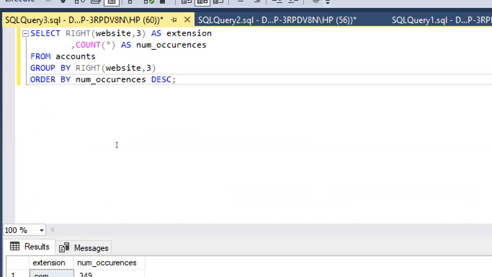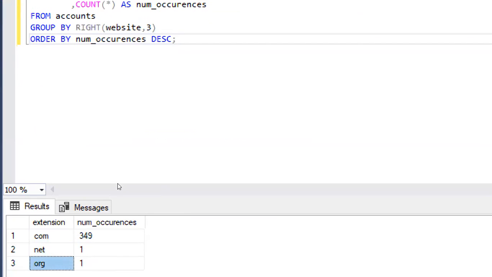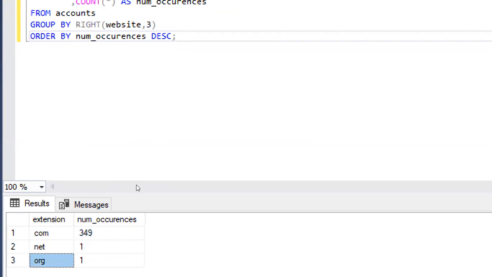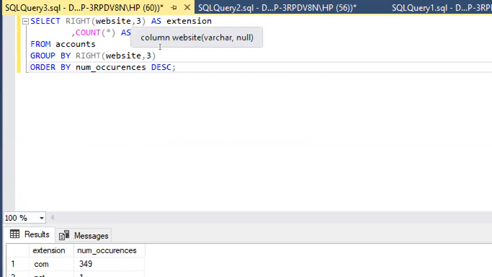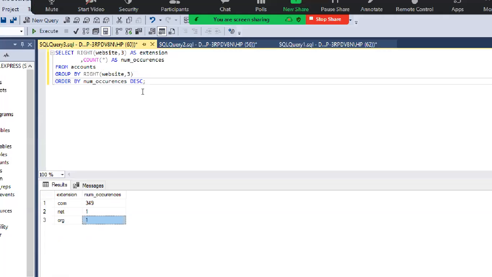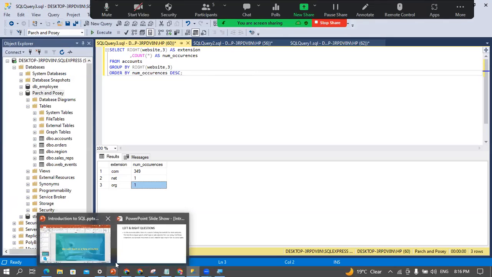So here are the results. We have 3 different extension types. So the com extension type has 3 occurrences. Net has 1 and org has 1. So we're able to extract the required characters using the right function and then count and group by. So this is an application of the right function.